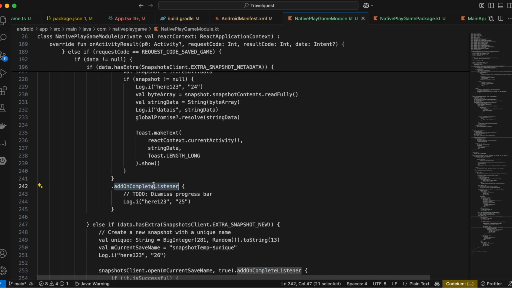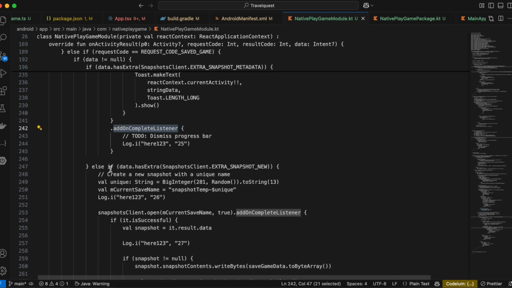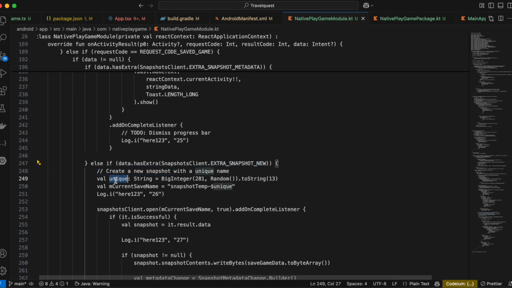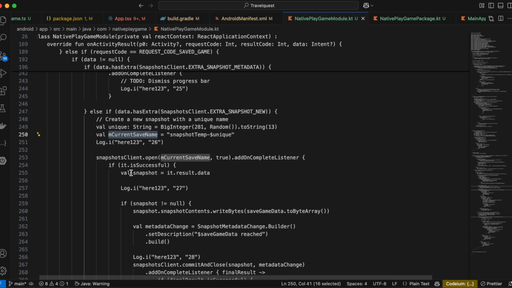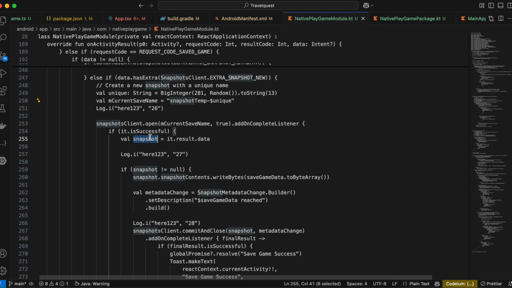Okay, and this is for add complete listener. If you want to do something else, you can do it. Now this particular else if clause will get called once you try to save some particular game state. So here I'm just creating a unique name over here. Then we just do snapshot client dot open, pass the current saved game, add a complete listener as well, and then we get snapshot result out of it.